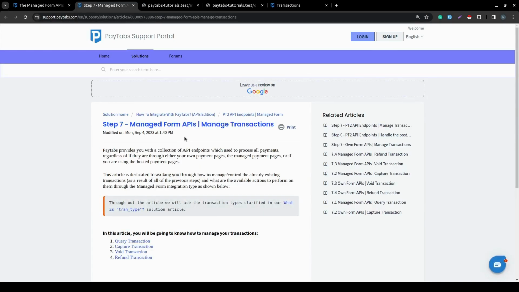Now, if we navigate to step 7 over here, you will see that step 7 is dedicated to managing your already existing transactions. So once you finish your transaction and you want to do any follow-up transaction on this one, like refund it or query it to learn more about it, or capture and void, which we will learn about throughout this series, this is the step that you want to use. Before we start, it's highly recommended to check our solution article, What is Transaction Type, to know more about the different transaction types that PayTabs have.